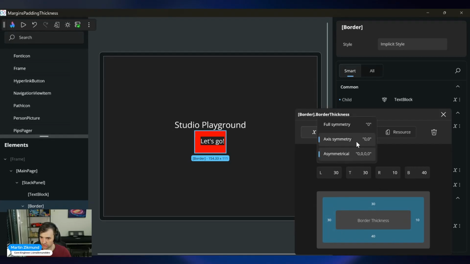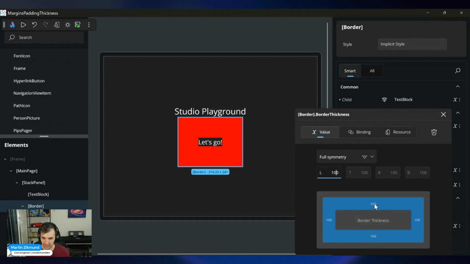But if I want to then switch to other modes like axis symmetry or full symmetry, I can also do that and just change the value here and have it uniform across all the sides. So that's the new thickness editor.